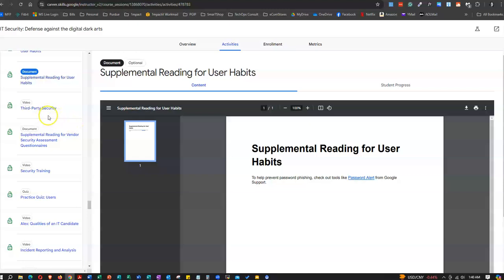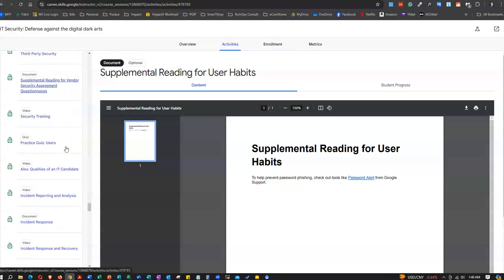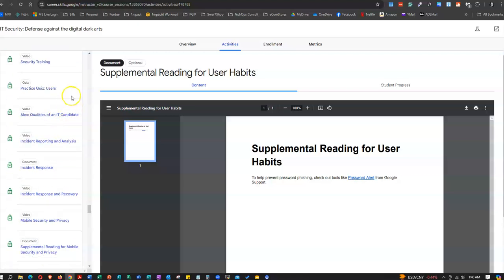Third-party security, vendor security assessment questionnaire, security training, another practice quiz for users, and then some videos, video quality, and an IT candidate.